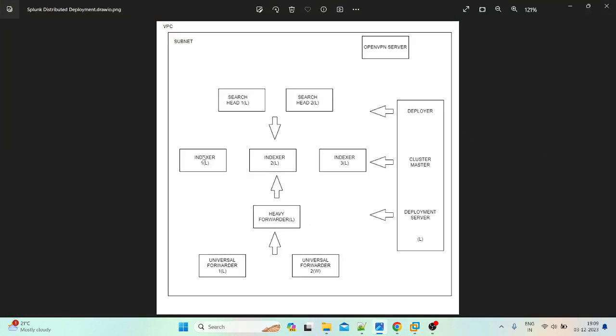Okay, so now our bottom two layers are done. We have completed our indexer clustering and we have completed the forwarding tier as well. Now we will see how to configure the deployer and the search head clustering.